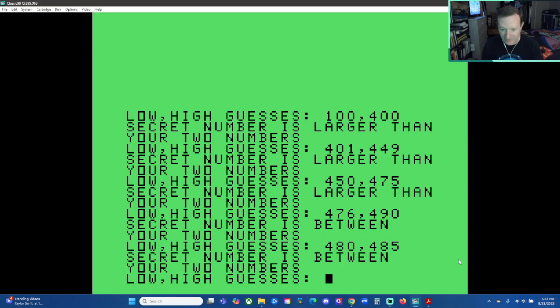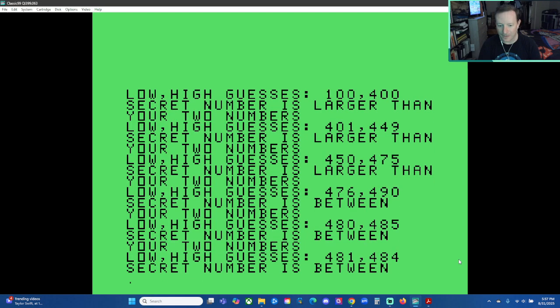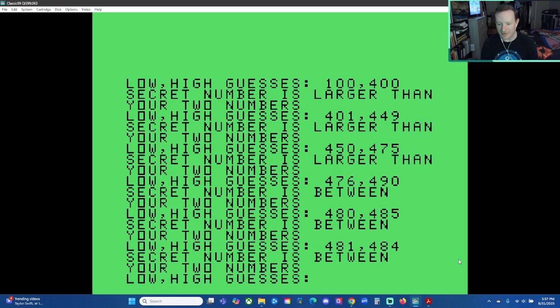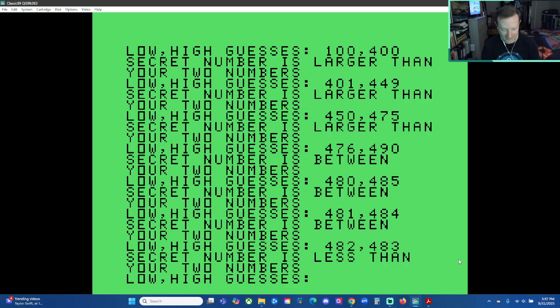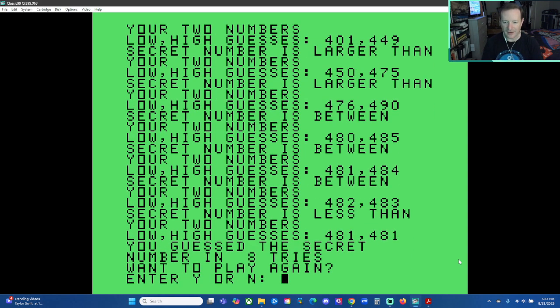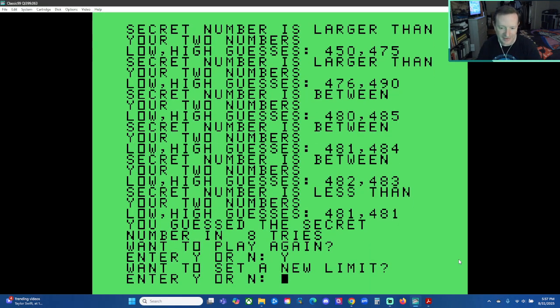Okay, so 481 and 484 between your two numbers. Okay, 482, 483. Less than your two numbers. Okay, so it must be, I'm not sure if between means inclusive. So let's say, is it 481, 481? I guessed it. I guessed it in 8 tries. Okay, want to play again? Yeah, let's play again. Took the time to type it in.